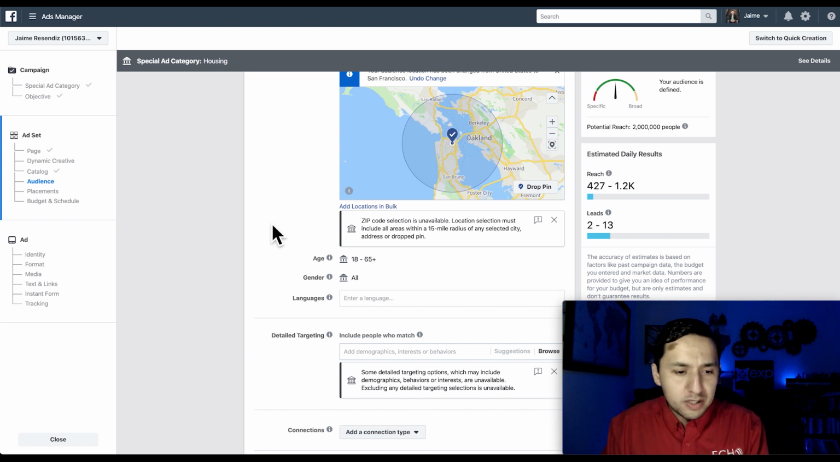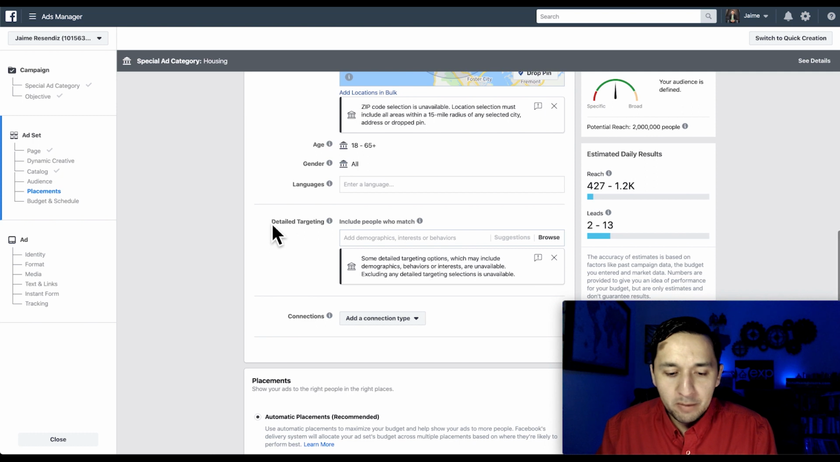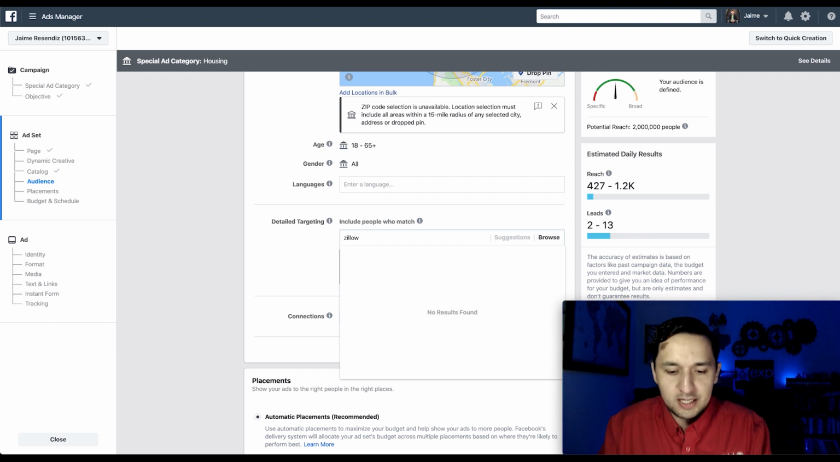If you don't advertise anything that has to do with credit, employment, and housing, then congratulations, you have more targeting abilities than what you're seeing right now. So congratulations. All right, so detailed targeting. What we're doing today, let's just get some buyer leads and we'll go with the Zillow interest.